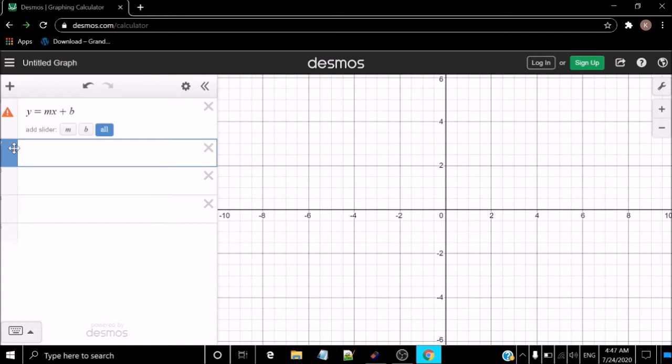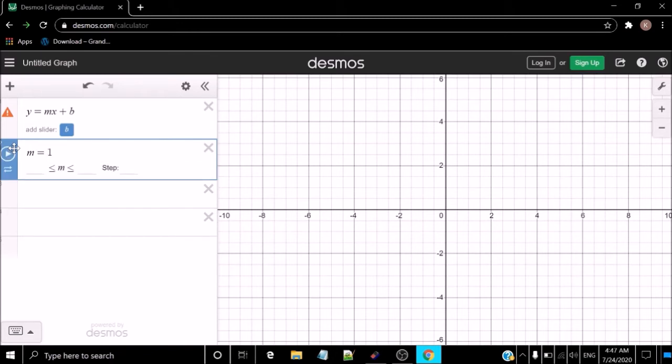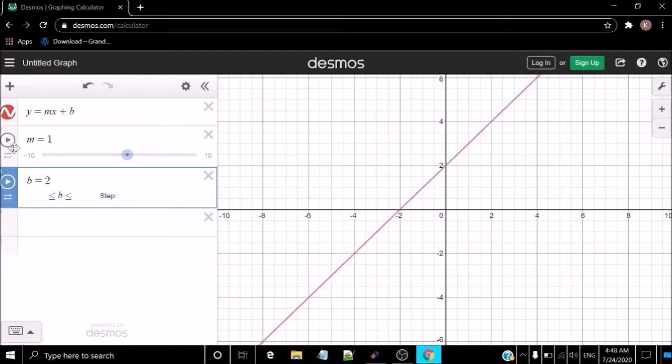Tab to expression 2. Expression 2 must be the number you want to give to m, or the slope. So let's type m equals 1, wherein the slope of the line is positive. And for b, down arrow, expression 3. Let's try b equals, let's say, 2.